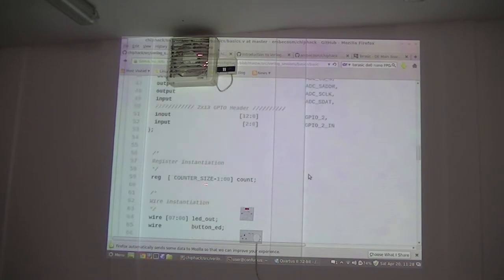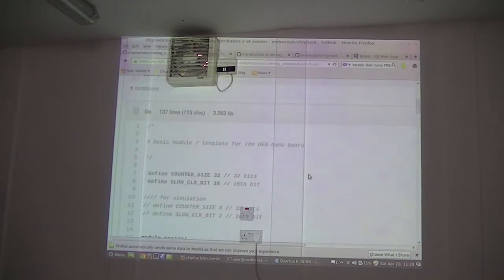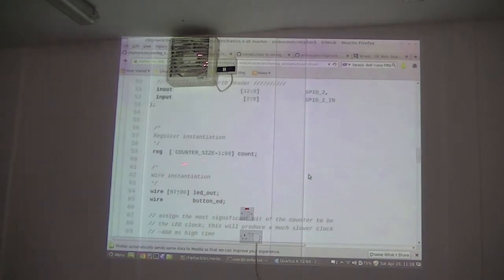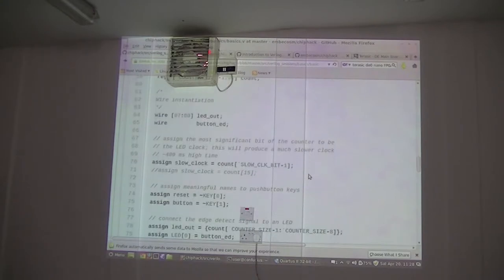Now, I'm using the constants that I declared to define a new register, count. I wanted it to be a 32-bit register, so I have to subtract 1, because everything starts at 0. So this is 31 to 0, a 32-bit bus register. And then I name a wire called LED out, and its width is 8, and I create another wire, button ED, which stands for edge detect. You don't define a size for that? No, because it's a single bit. If it's 1 bit, you don't have to say.